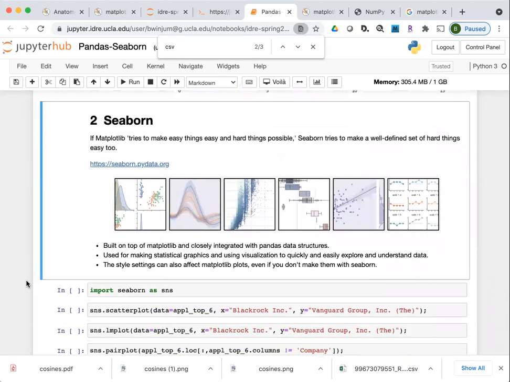And now for Seaborn. Seaborn kind of has the motto, if matplotlib tries to make easy things easy and hard things possible, Seaborn tries to make a well-defined set of hard things easy too. And it's particularly good with statistical graphics.